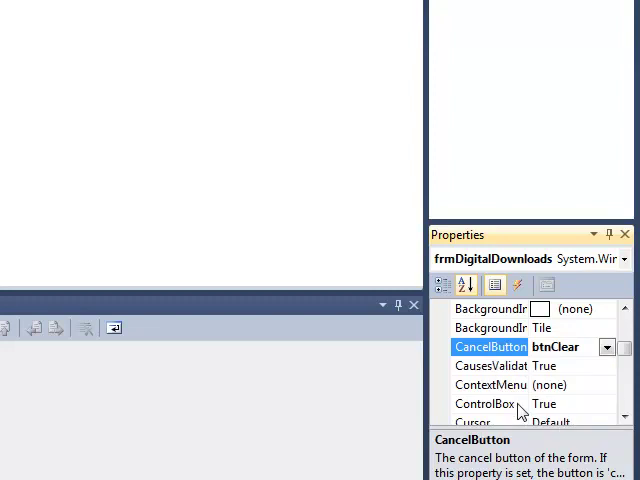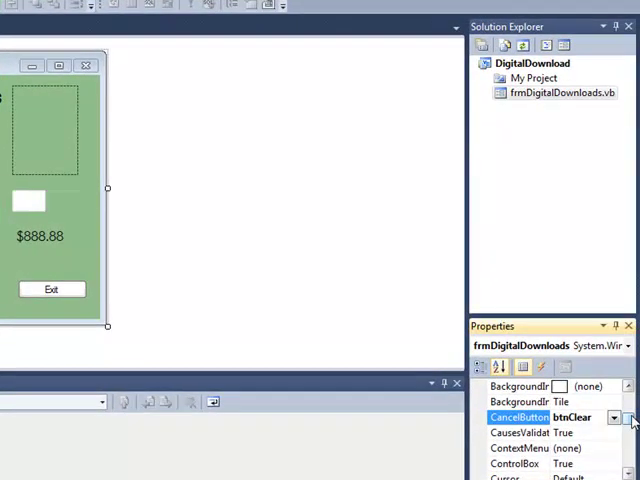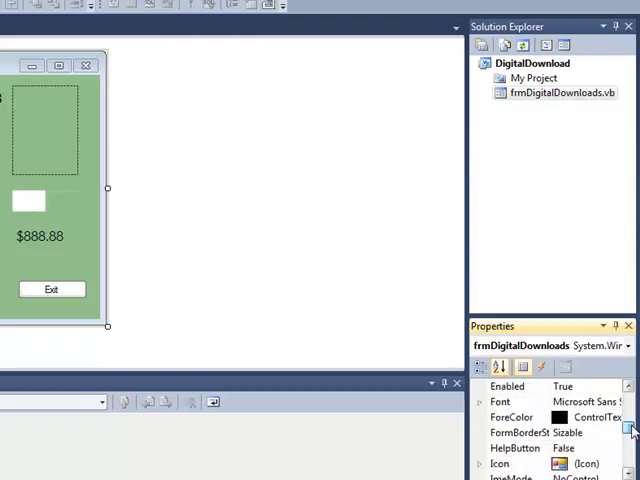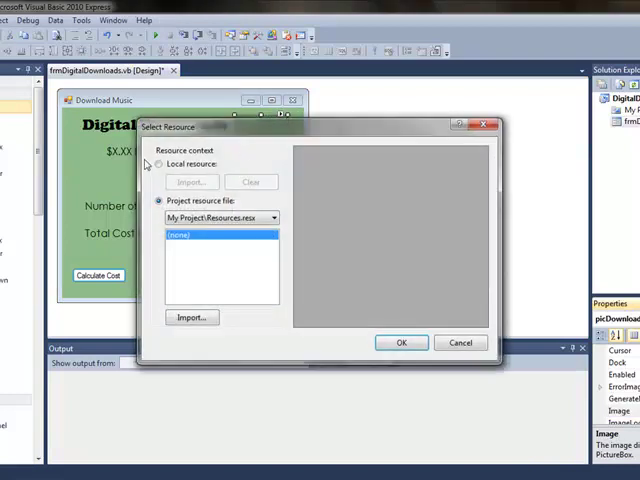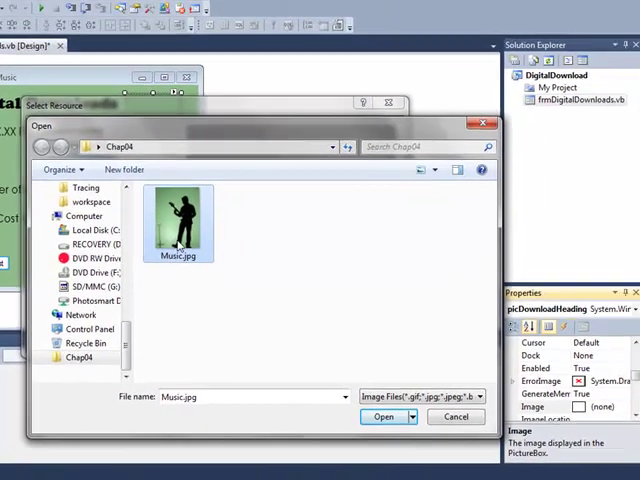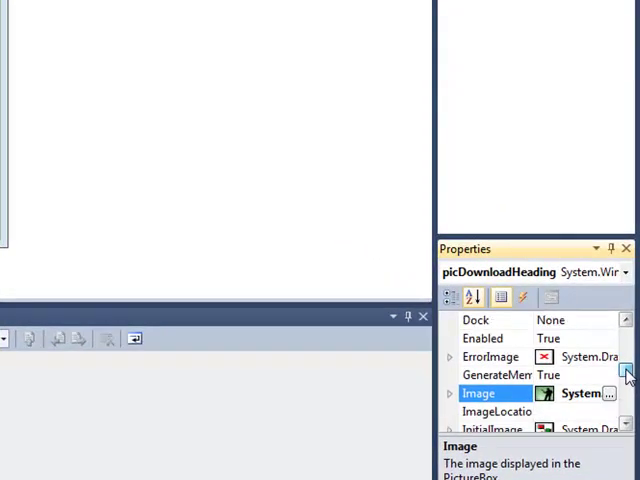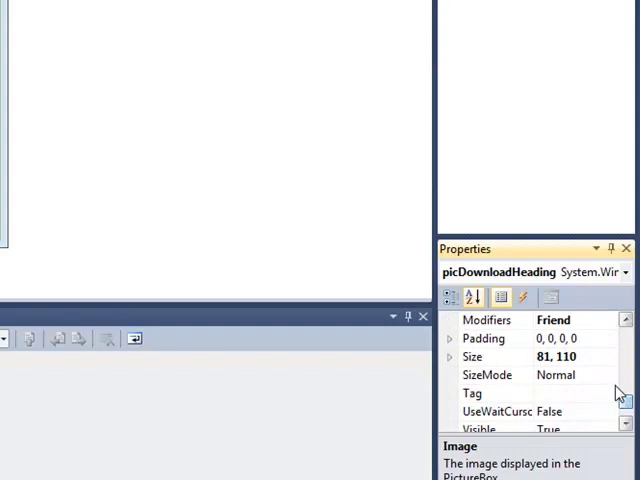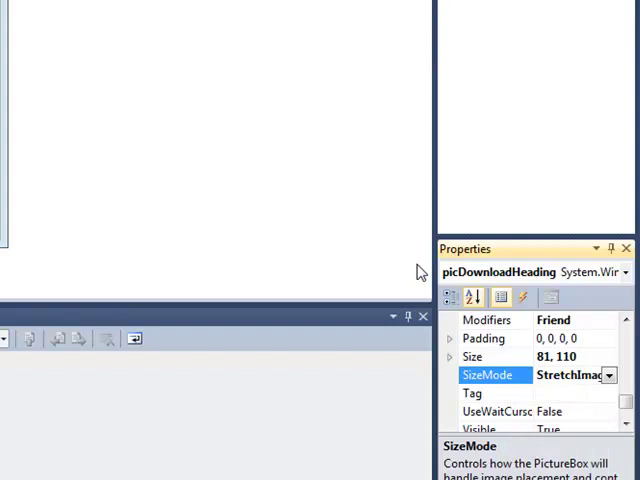Then I'm going to insert my music image into the pick download heading. You should have downloaded this from the classroom. Select your picture box first, then go to image, local resource, and import. It's in my chapter 4 file. Then I'm going to go to my size mode and choose stretch image so that it fits in the box.